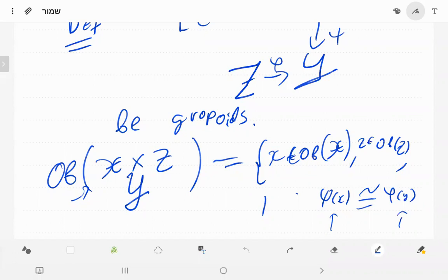The isomorphism itself. There might be more than one isomorphism, and you should not forget such data in category theory. So instead of writing x and z, and asking them to be equal or isomorphic, I will just add another piece of information. I want the triple x, z, and the new, such that nu from phi of x to psi of y is an isomorphism. Since it's a groupoid, nu just needs to be an isomorphism between them.